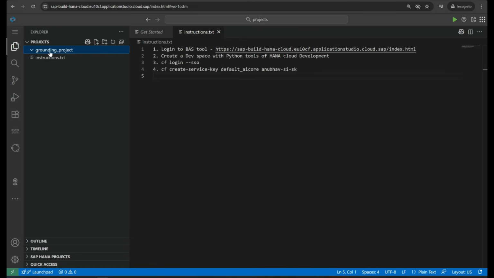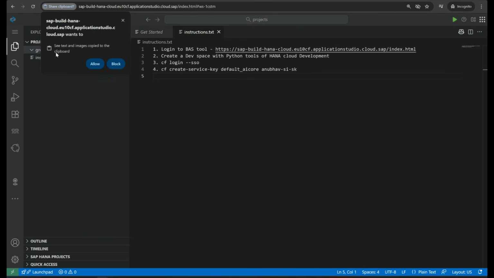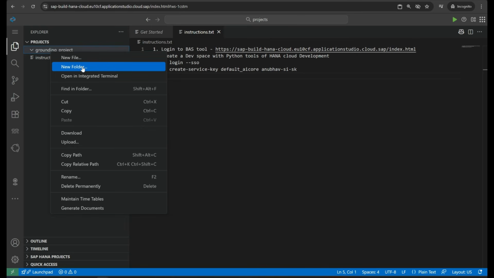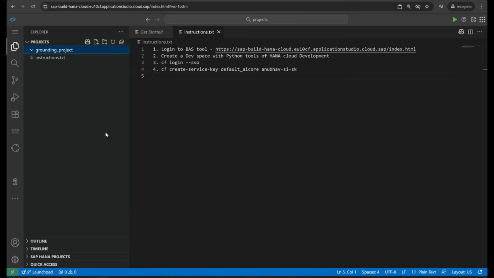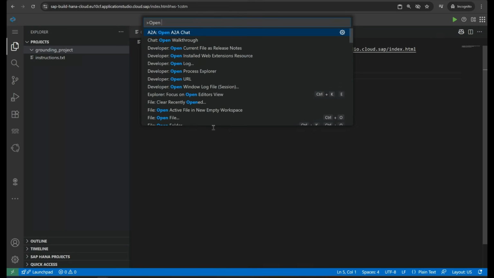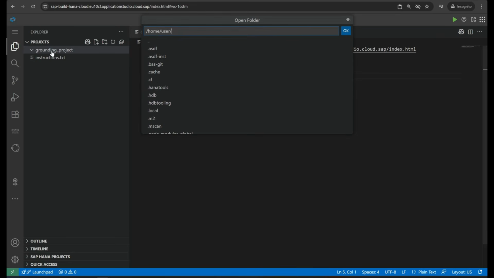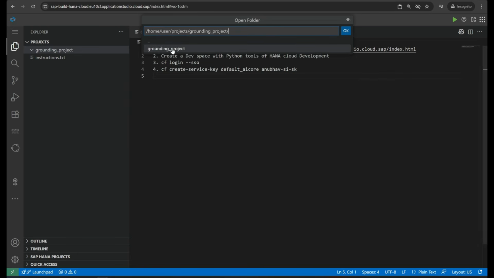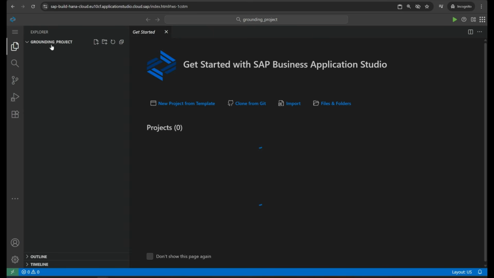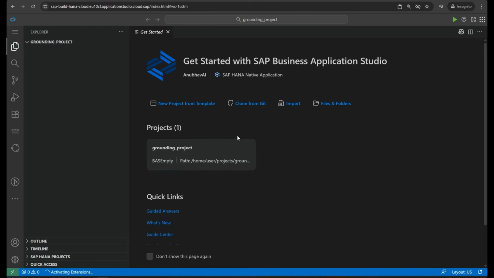And then you will switch to this project. So you will right click and say we need to open this project. We can press F1 and say open folder, and then we are going to switch to this grounding project folder. So let's do that in the projects directory, grounding project, click OK, and the system will make grounding project the main workspace. And here is where we will configure our virtual environment for Python and install all the required Python dependencies, including SAP Gen AI Hub SDK.